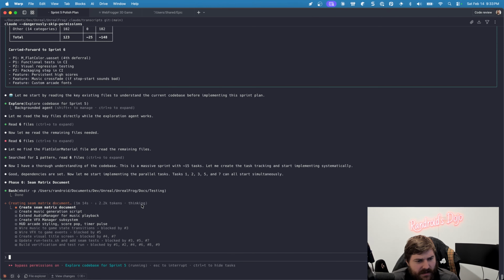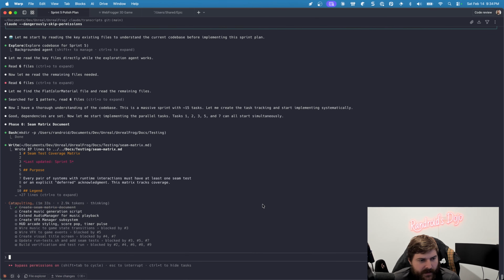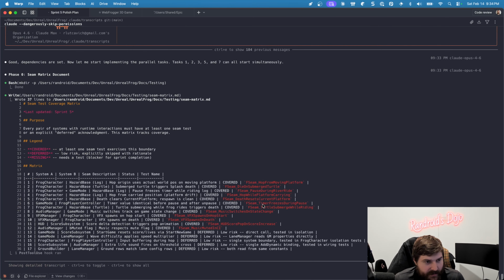All right, did it open any agents? No. Explore codebase for Sprint 5. So this is what it's currently doing. Read some files. All right, phase 0. This is doing that carryover test work. I don't know if it's going to spin up an agent for this one or not. I want to show them agents. And just expand it so you can see everything it's doing.